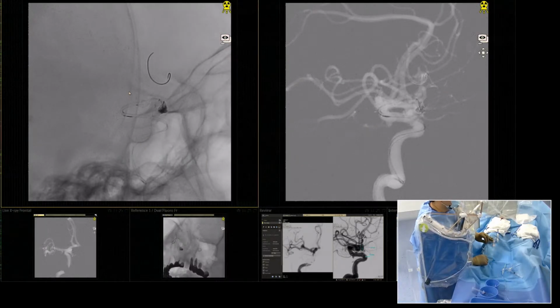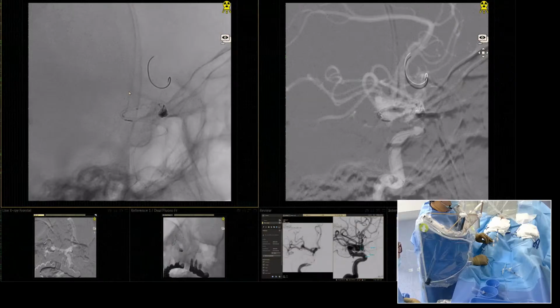We need to release the microcatheter a little bit. Just a couple of millimeters.